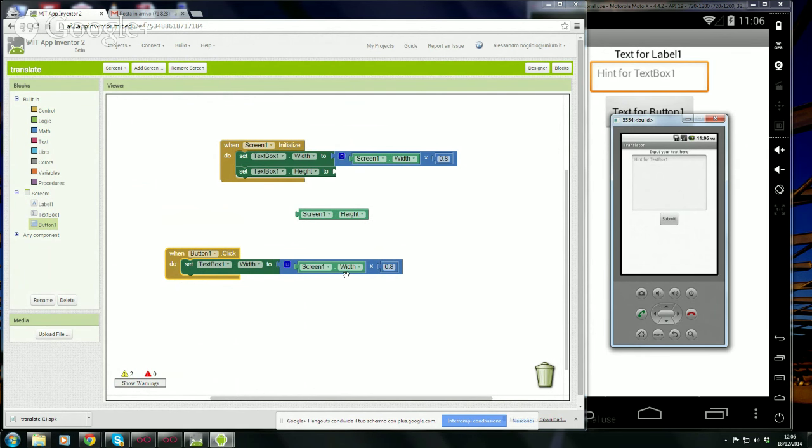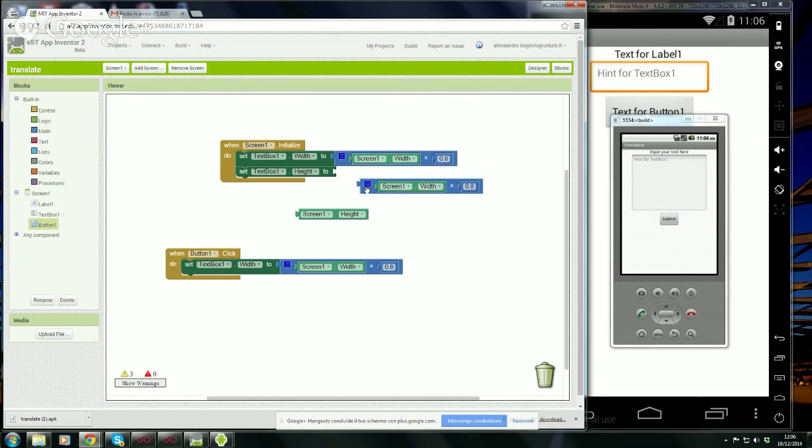So let me do the same for the height. For the height, I want to duplicate this because this makes it faster to re-implement it. And to this purpose, I select this and I press Ctrl+C, and then Ctrl+V in order to duplicate it. Or otherwise, I can right-click on it and select duplicate, and this is the effect.